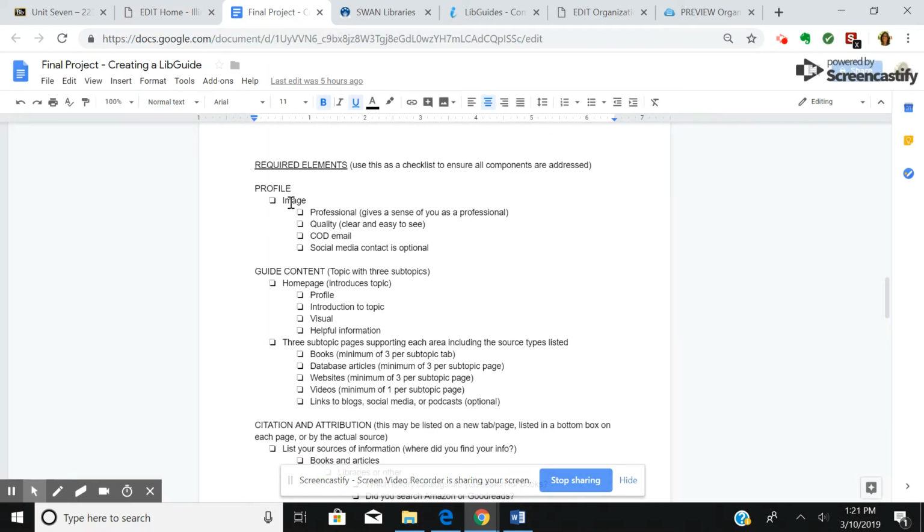So taking a look back at our project page, now we've added an image, and now we're going to add some content as well. Okay, so we added the home page. We want the profile to be on there, introduction to topic, add a visual, and then if there's any helpful information, you can add that also. And then there are your 3 supporting topic pages that we will get to in the next video.